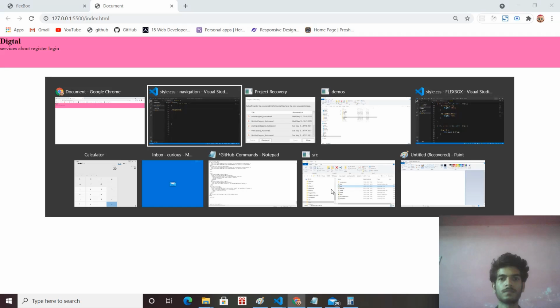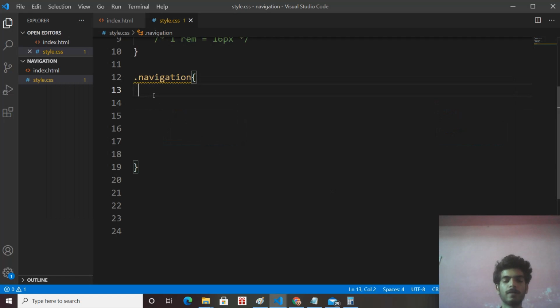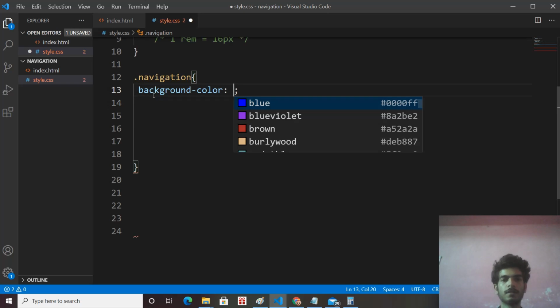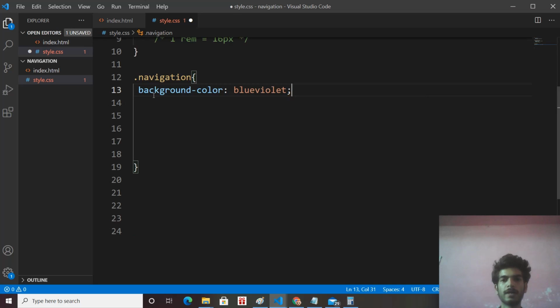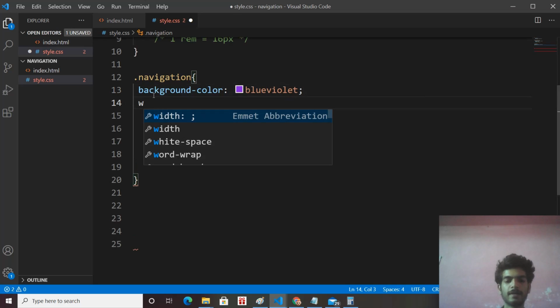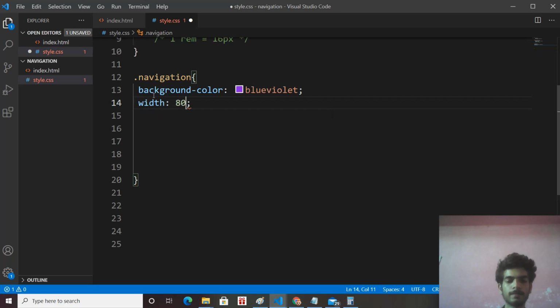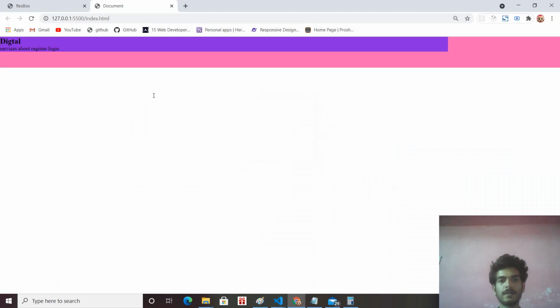Give navigation. Let's set a background color to our navigation container. I am adding blueviolet color to the navigation container and giving it a width of 80%. When I save it and see, our navigation container has taken 80% width of our parent container, and the parent container is our navigation section, which has 100% width.